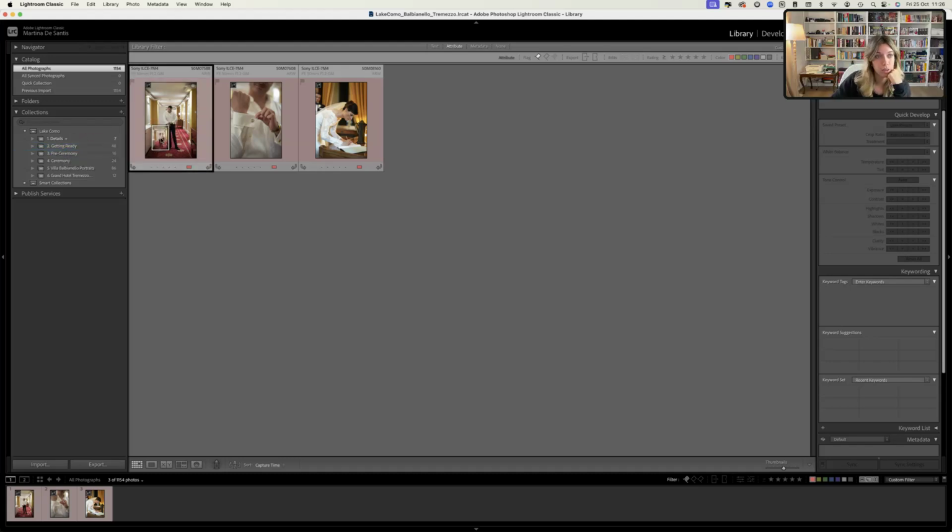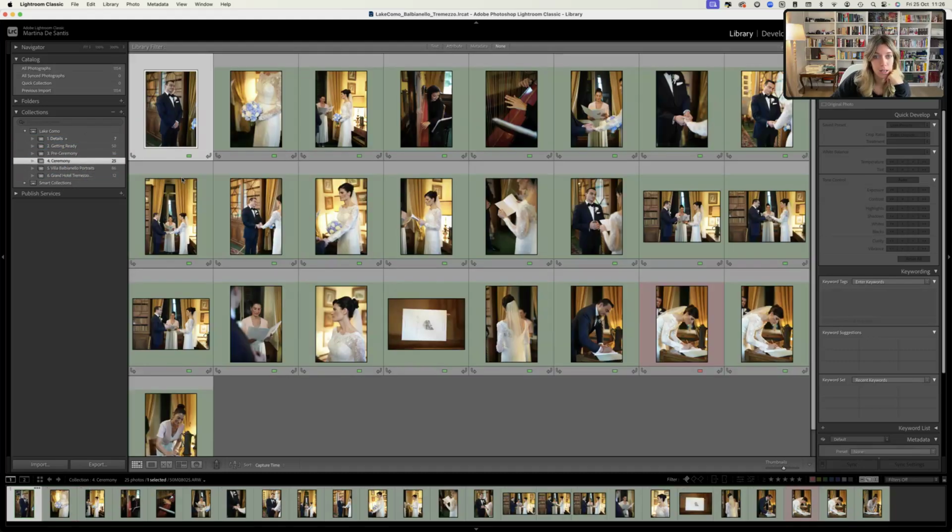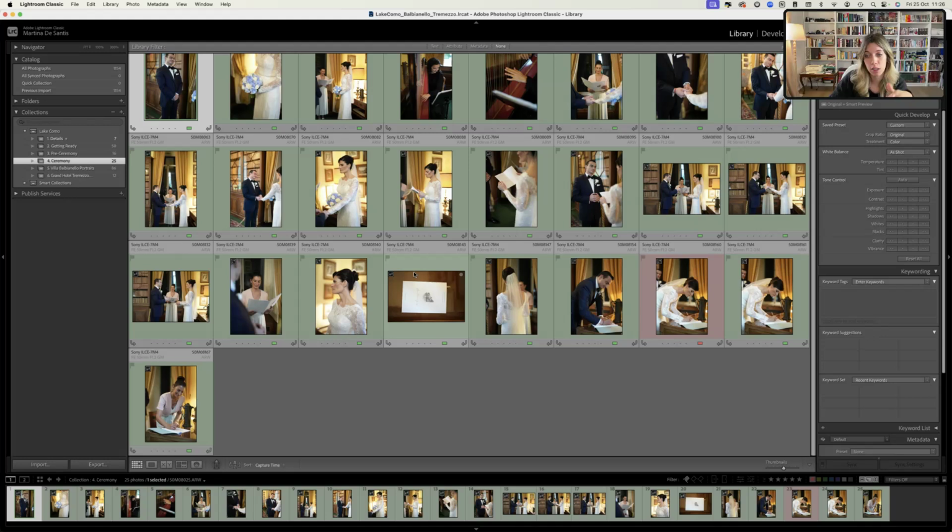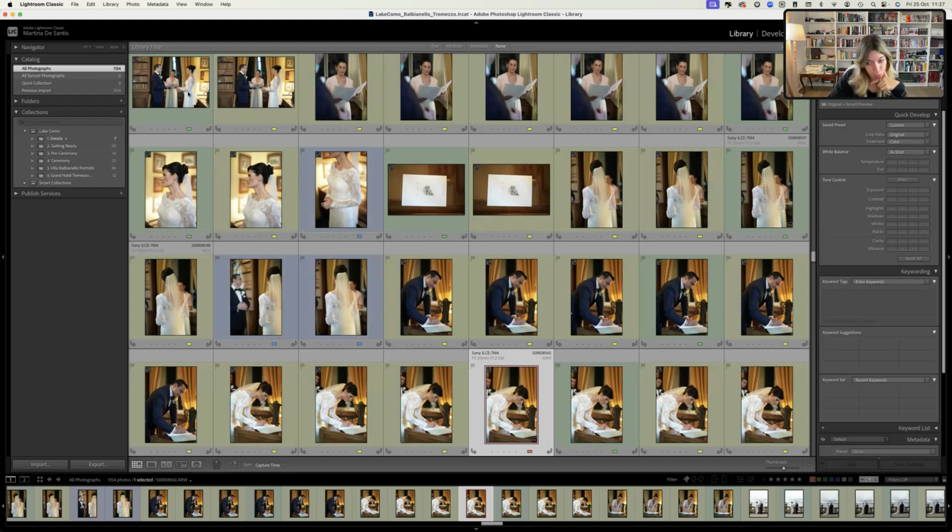So for example, this one is getting ready, this one is getting ready, and this one was the ceremony. So that now into the ceremony, I have all of the keepers that Imagen AI has chosen for me, but also have the ones that I chose to keep. And then I would go back to all photographs.